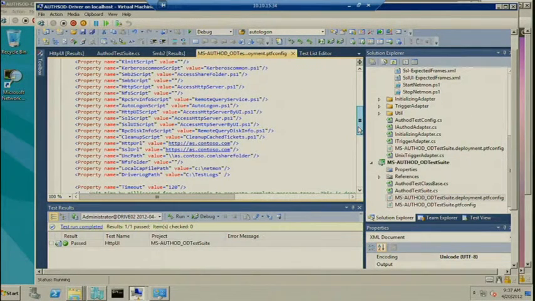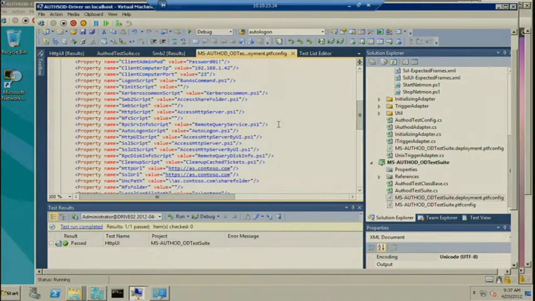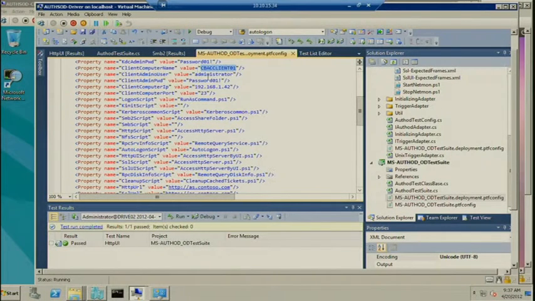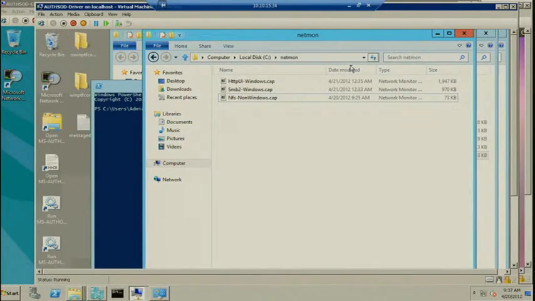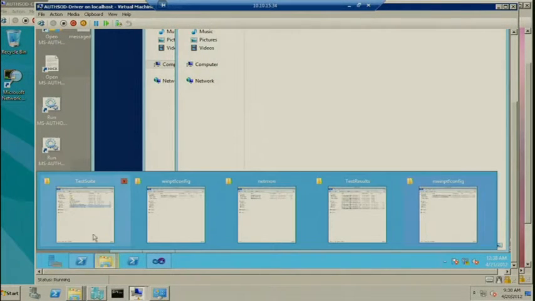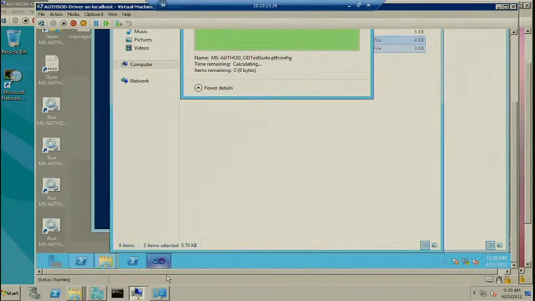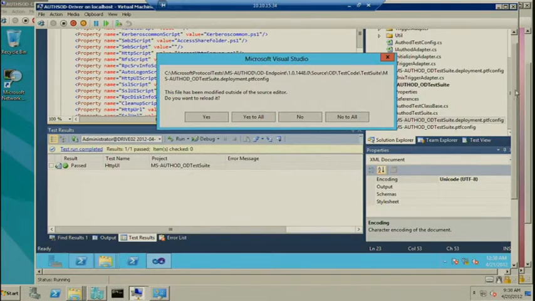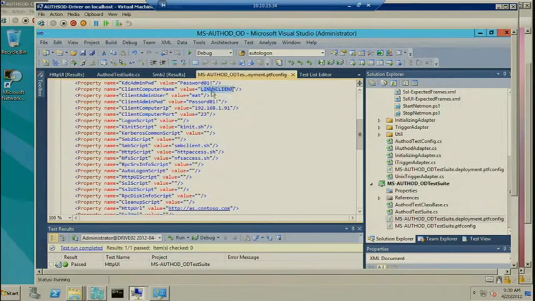To replace our client with a non-Windows environment, we need to change some configuration files, like changing the client computer name to a non-Windows one, like a Linux machine, and also changing the username, the client machine password, and also the IP. To simplify this, I already created another non-Windows configuration file. We can just replace it, which will make our demo easy. You can see that our config file is being replaced, so it shows our computer name is changed, the username is changed, and also the IP is changed. So this test case will go through the non-Windows environment.